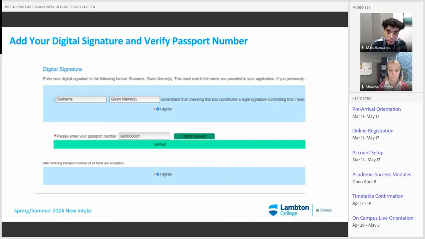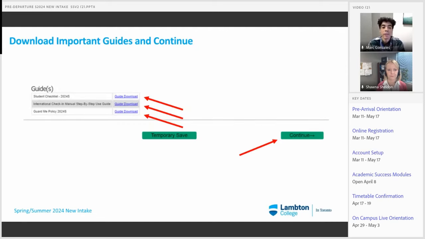Put in your surname first, then your given name, and then click on Agree. Then below that, you have a chance to put in your passport number. Input your passport number, and then click on Verify Answer to verify that the passport number shows up correctly. Agree to the final terms, and then you'll have 3 different guides that you can download.